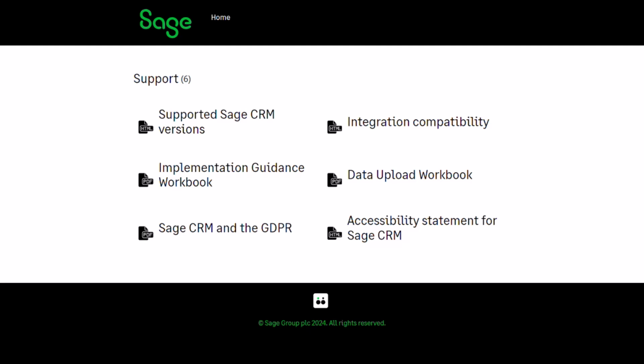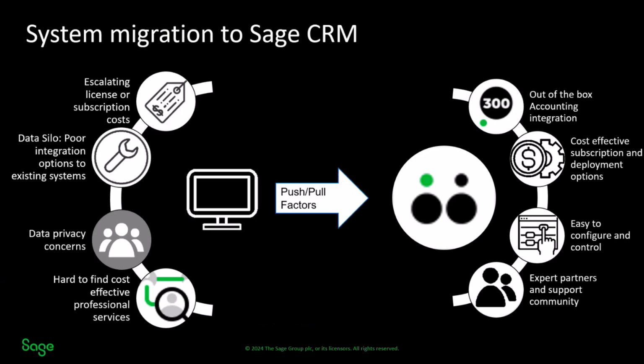So, going on to help.sagecrm.com and finding the Data Upload Workbook. Now, in my case, I want to think about where data upload fits into the wider question of usage and implementation of Sage CRM. Very often it's part of the initial implementation of Sage CRM, and so it has to be considered as part of the wider question of system migration to Sage CRM.